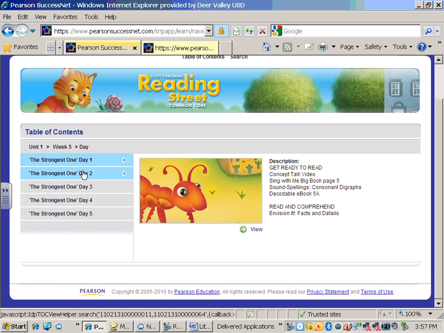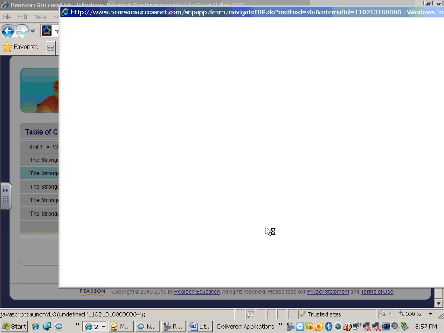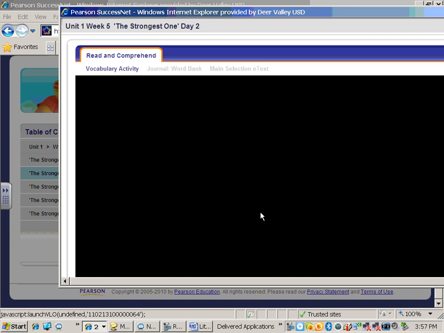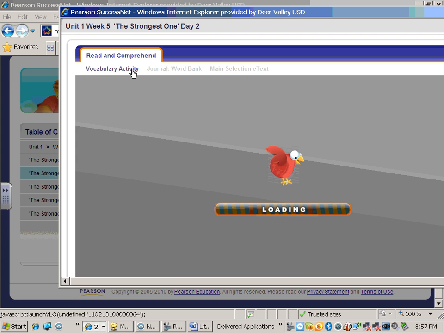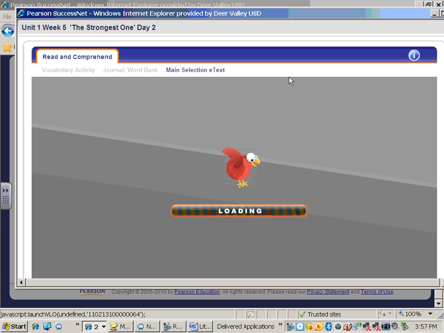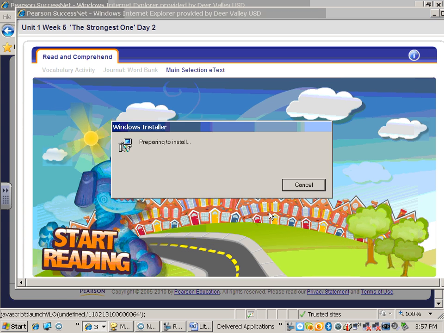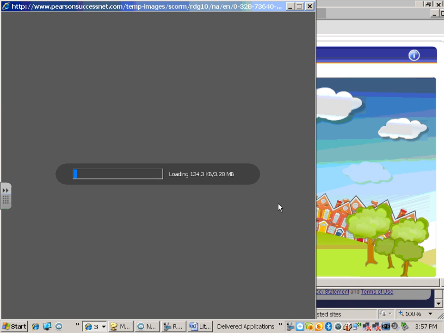Okay. Now on day 2, we have our main selection e-text, which is another way to get to this online edition of the reading book. You will also see vocabulary activities on this day. So day 2 is a good day to go to practice. To get to the main selection e-text, you highlight that. Click on Start Reading. It'll open up another window.